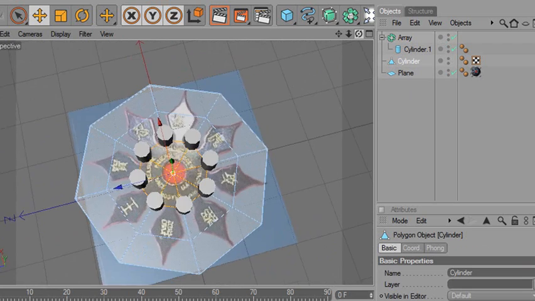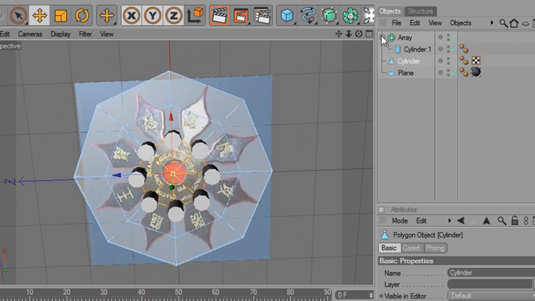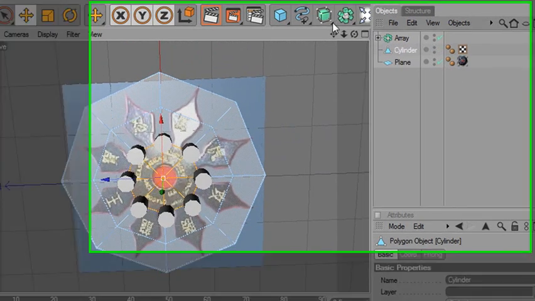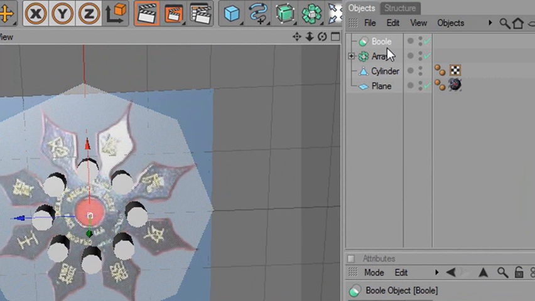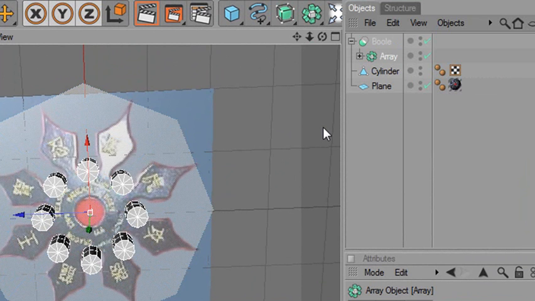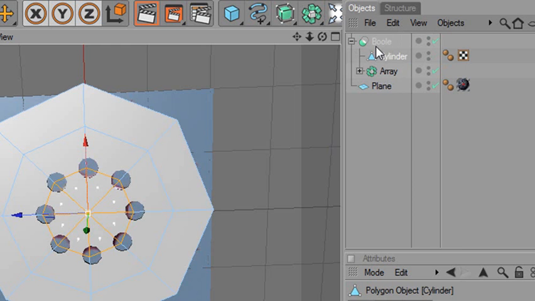Now let me just show you the trick right here. We're actually going to cut holes. I'm going to show you how to cut a hole. You just want to use a Boolean. So come along here and grab a Boolean. Stick the array element into the Boolean, and then whatever you're going to cut it with. In this sense, we're going to be cutting with the cylinder it made originally by the array.